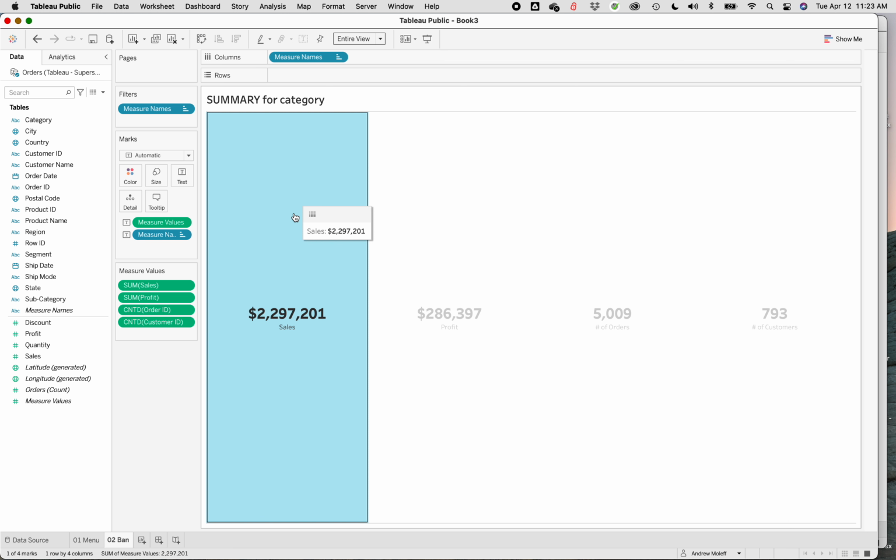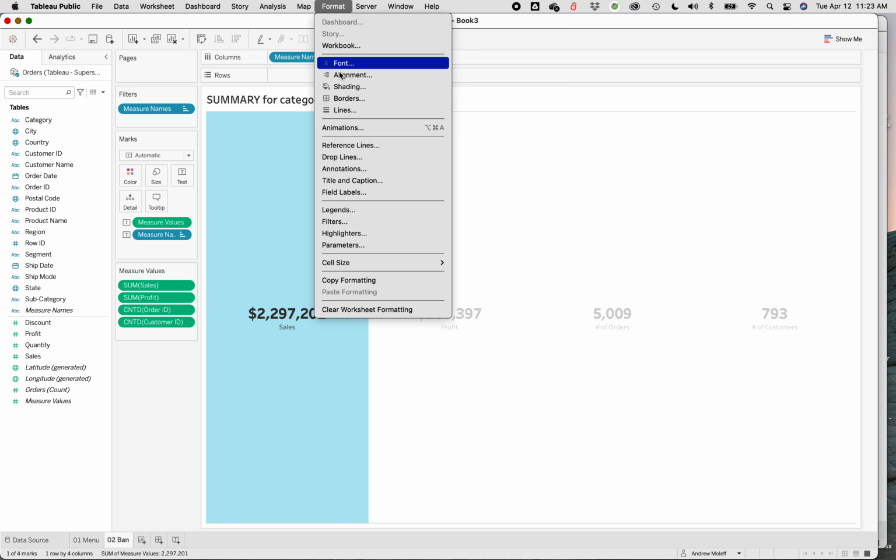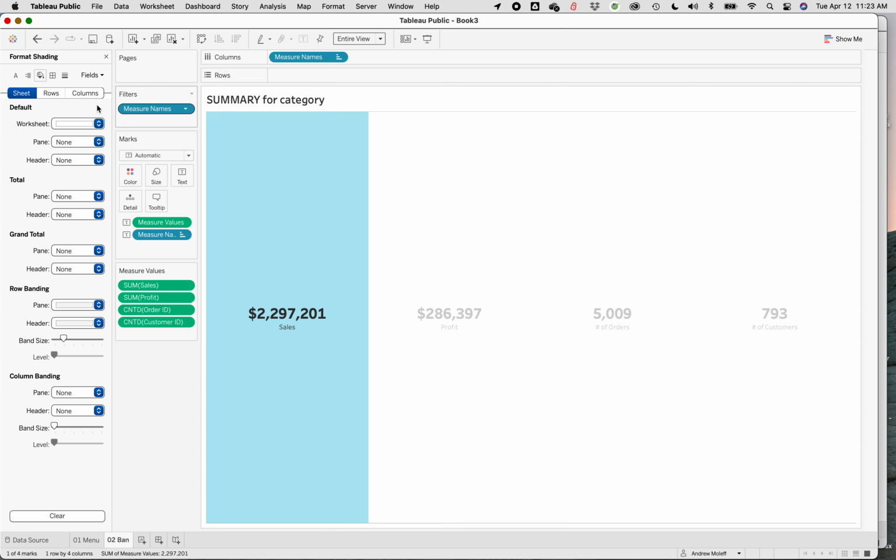And then the last thing we're going to do is, we notice that this had a green color background, so we're going to do that. Go up into format at the very top, and this is our shading, just like we did in all of our Excel stuff. We had our fonts, our alignments, shading, borders, and lines. We're going to click on shading, and it brings up this format shading to the left. We should be used to seeing some of these things in Excel. The first thing is default and worksheet, and we are going to format this worksheet.